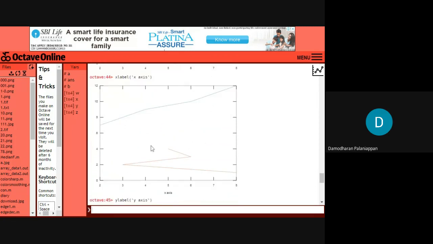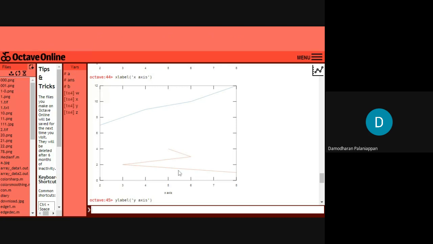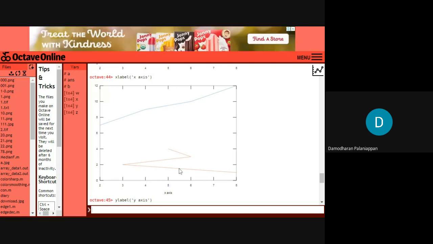Now what happens now? There are two lines in the graph. You want to know what is the blue color line, what is the red color line. Otherwise, it does not know whether the blue color is matching with x, y value or the red color line is matching with w, z value. For that, you want to give the legend. Legend means the meaning for this line.